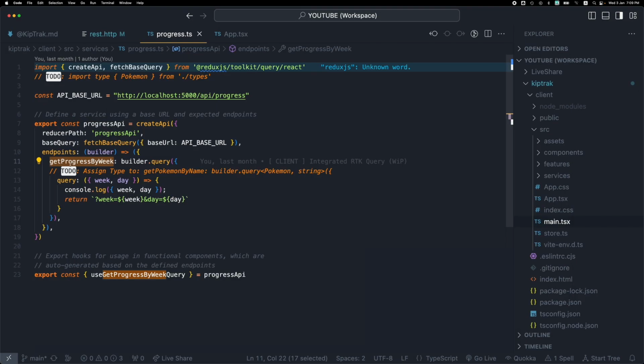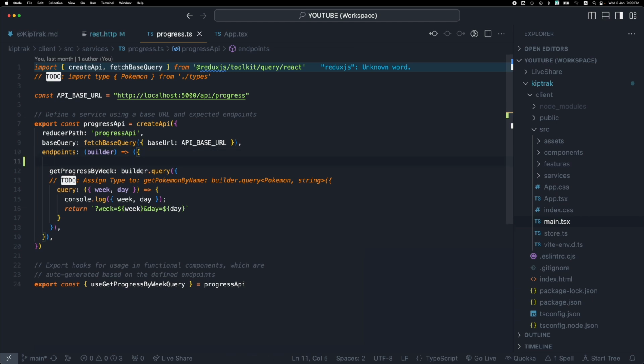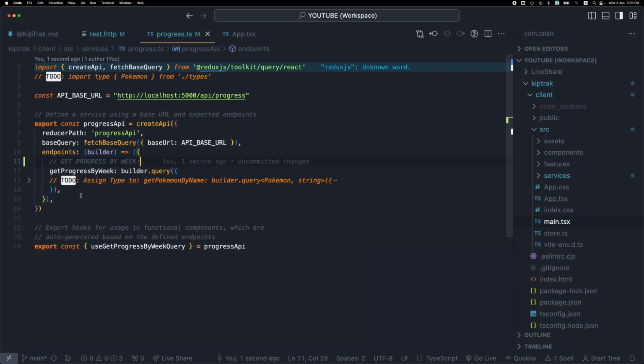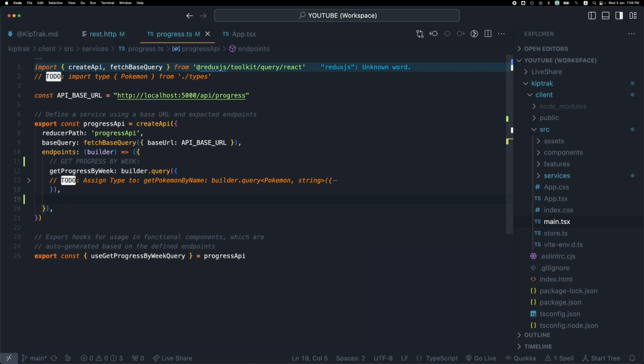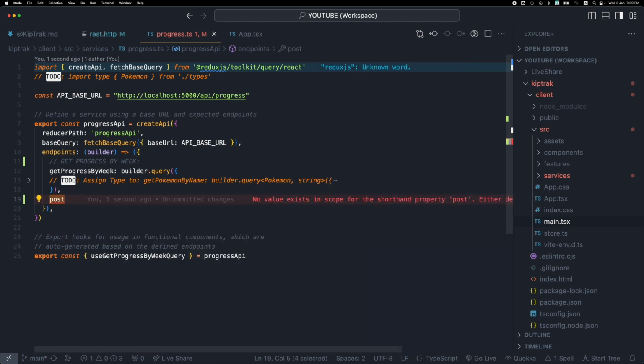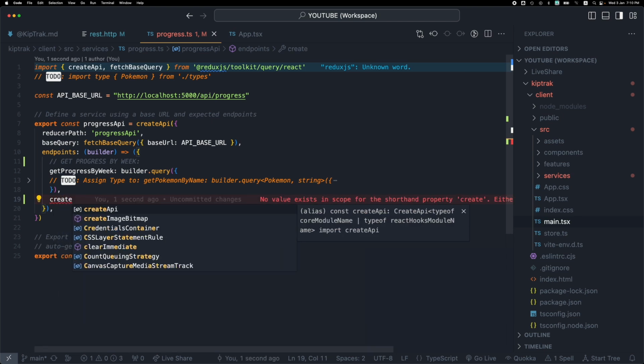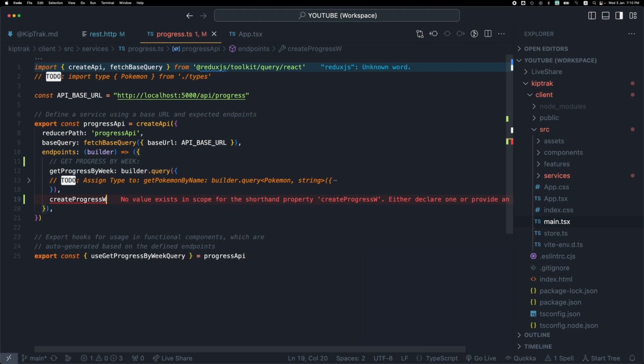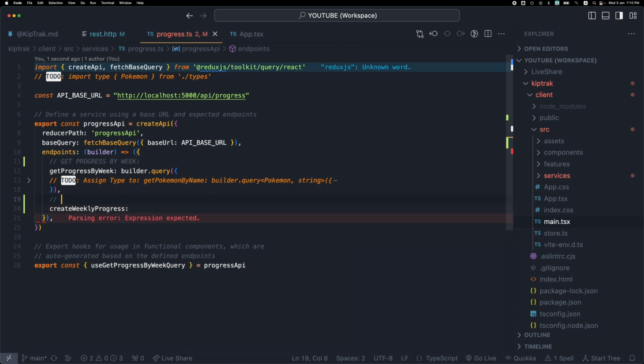So the endpoints, and in here I will just add some comments. So this is get progress by week, and then I'm going to fold this section, and I need another one which is like post or let's say create progress, or I would say create weekly progress. So I'm going to create another endpoint, so post weekly progress, some comments that will help me.